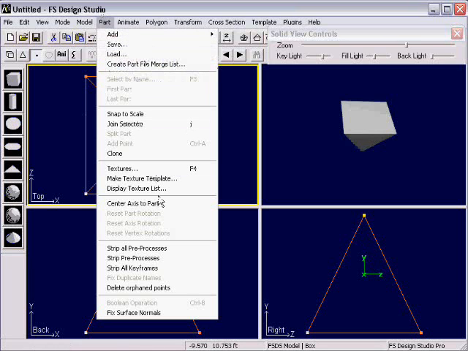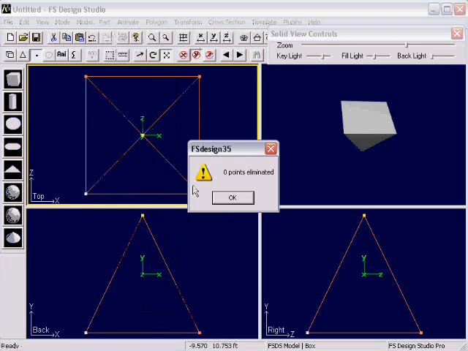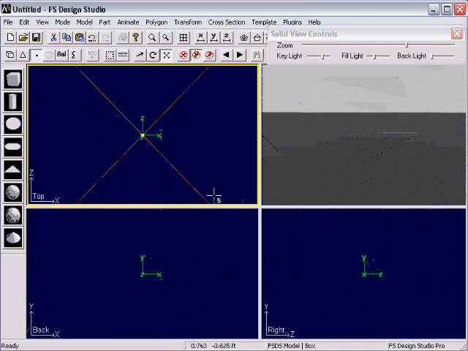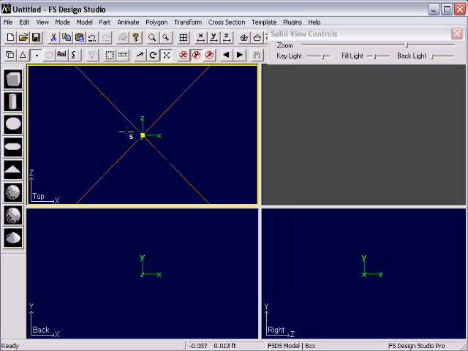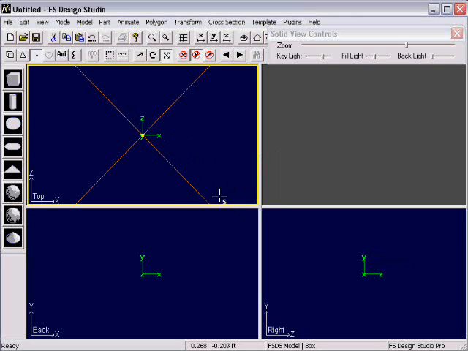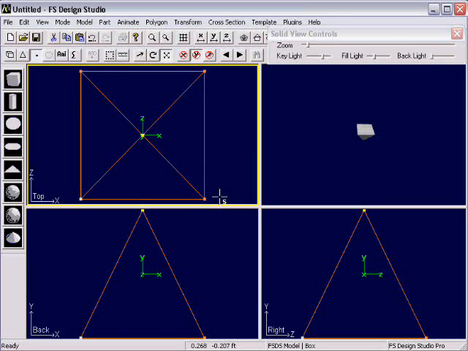Come up here, go part, snap to scale, so you eliminate the extra parts. Okay, so it says 0 points eliminated, which means that it hasn't quite scaled those 4 points down to infinity. There we go. Now we'll try a part, snap to scale, 3 points eliminated. Good. Okay, we'll center our part back up here.